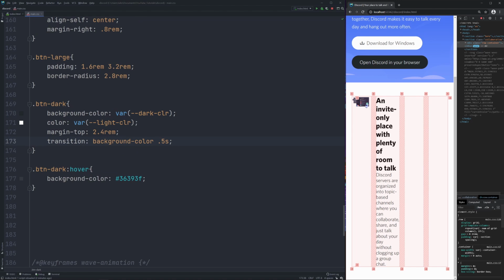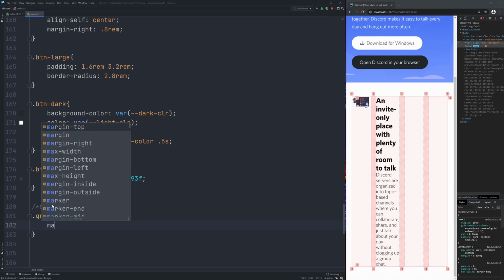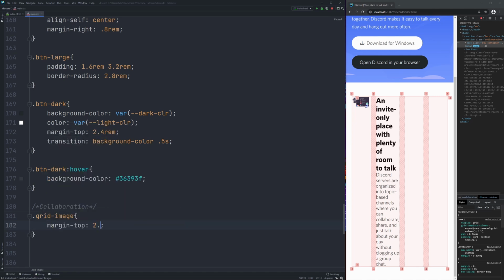So now what I want to do is have a comment for this section, so collaboration. And underneath, I want to have the styles for this particular section. So I'm going to start with the grid image. And here I'm going to apply a little bit of margin to the top of 2.4 rem.